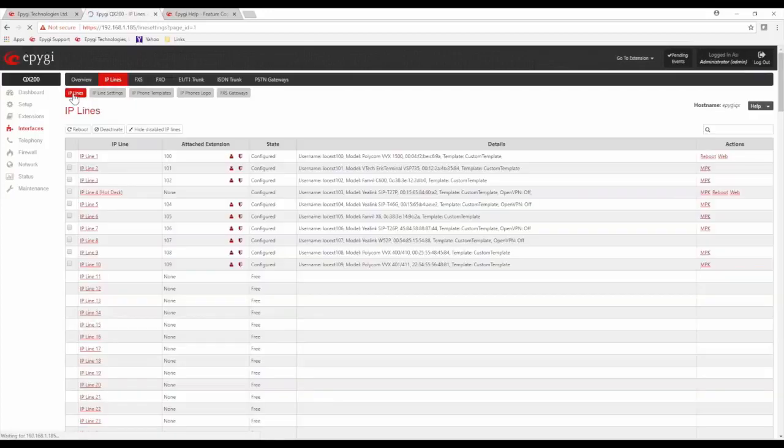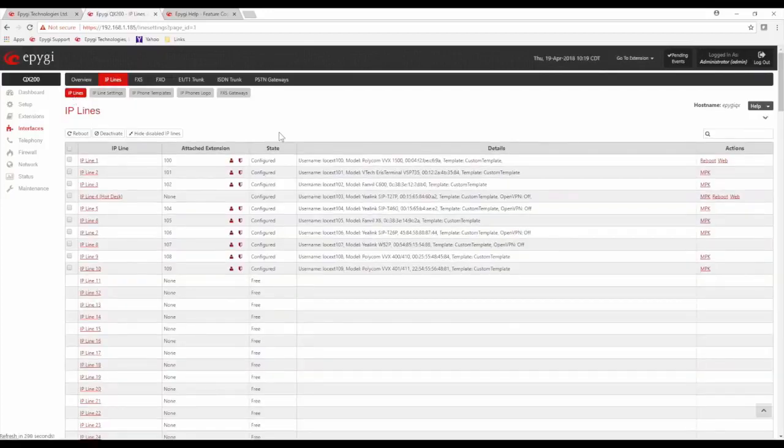All right, and then we'll look at our IP lines. There are 3 methods of configuring your phones to the system. One, the easiest, is just simple plug and play. You connect the phone to the system, and if it's one of the phones that supports the plug and play option, then we automatically configure the phone. It comes up with the very first IP line that's available, as long as that IP line has an extension available to it.